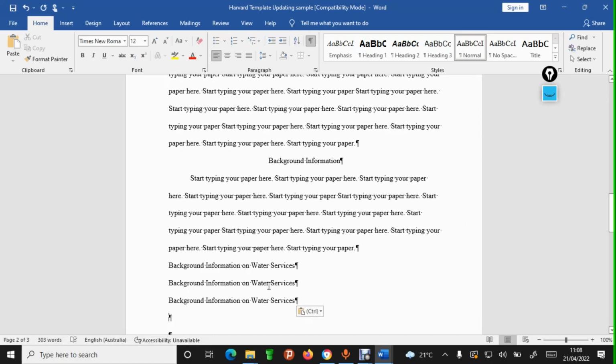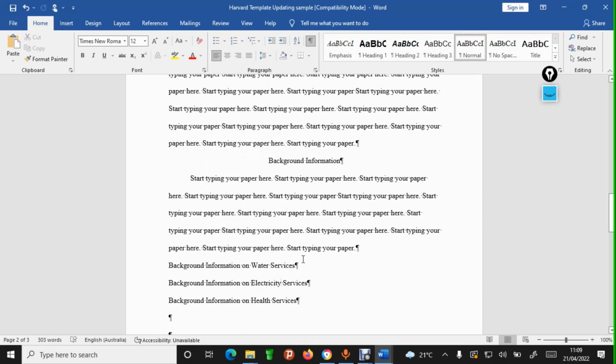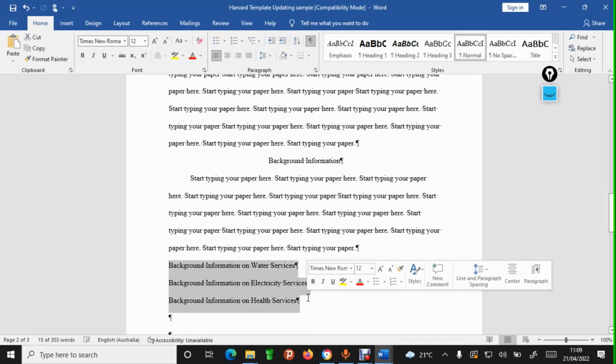But now, instead of electricity services, background information on health services. So I'll put here health. So these are all subtitles, okay? In this case, because these are subtitles, I'll remove this auto typing. Because these are subtitles, they are supposed to be italicized, all of them, and they're left aligned.